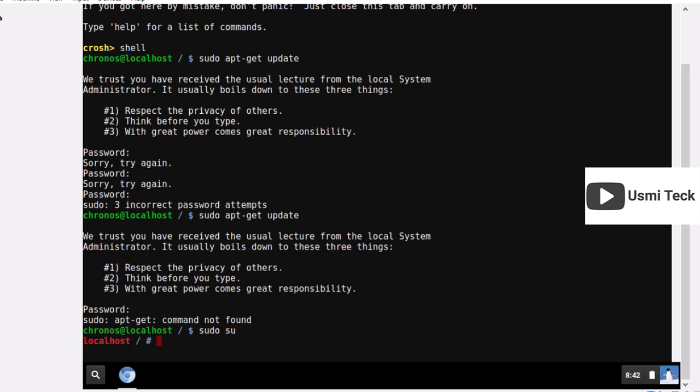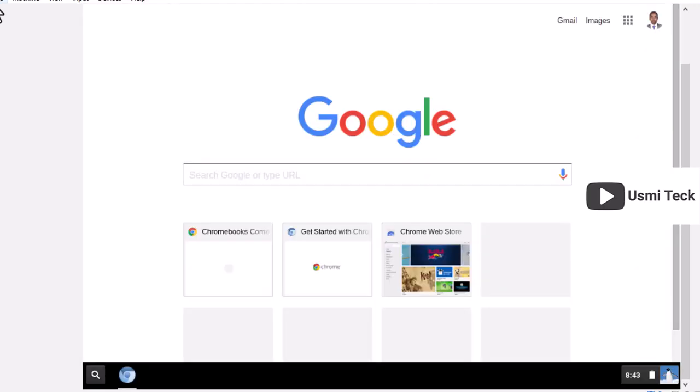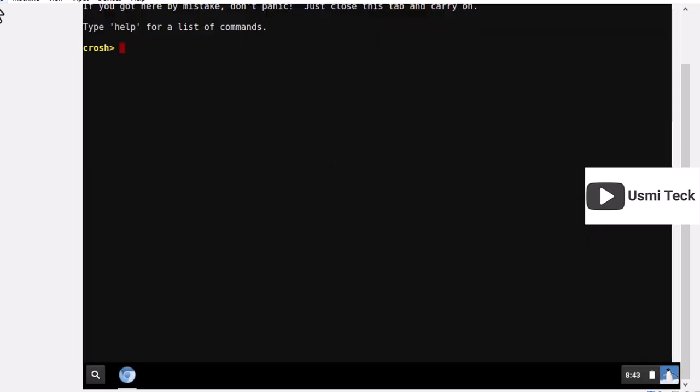You see, it works. I want to open the terminal again and type shell and sudo su. You see, it asks for a password, and I want to type, for example, root. Not work. Type admin that I have changed before. Now it works.